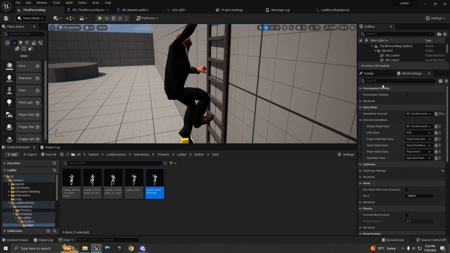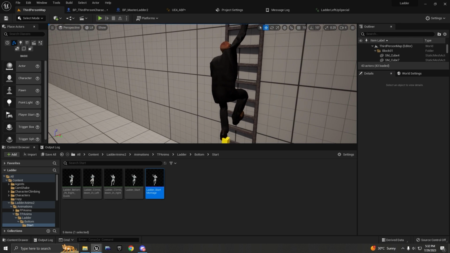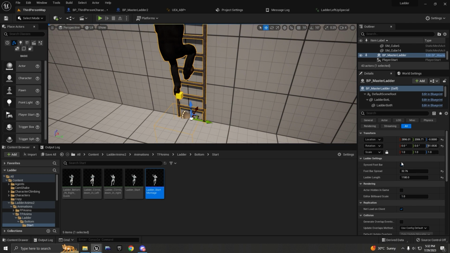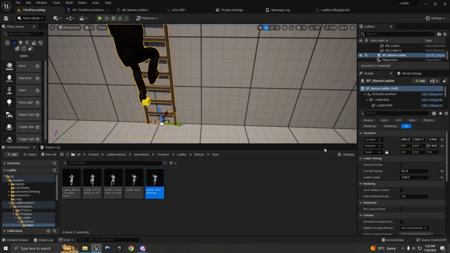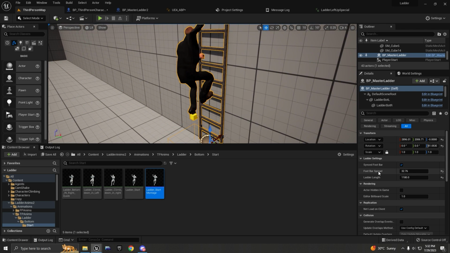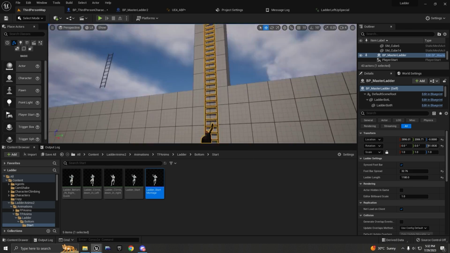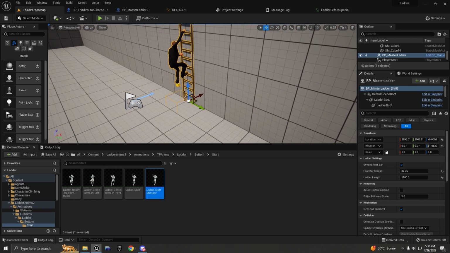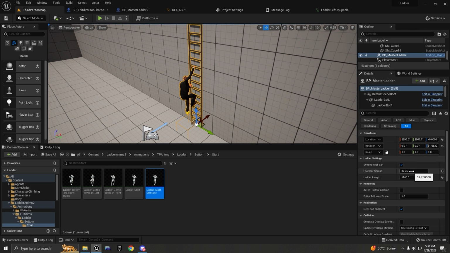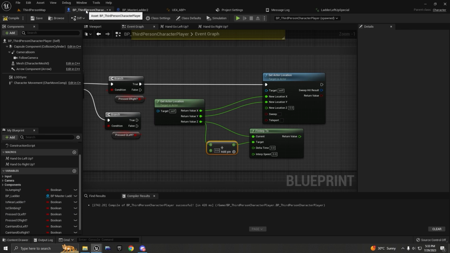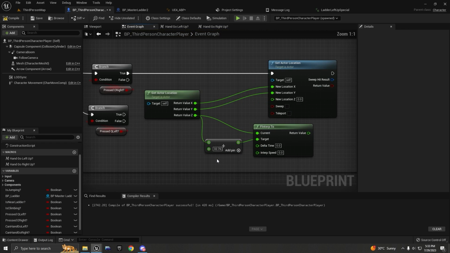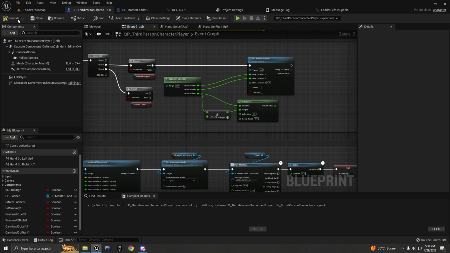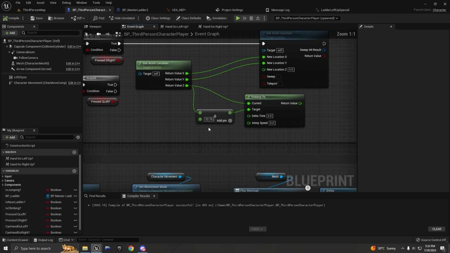Check something here. Detail. If you click on the ladder blueprint, you're going to see this value here, footboard spread. If you have this ladder blueprint, of course, we're going to see that they have the value of 32.76. So we can copy this value here and type it here, 76. Then you can compile, save. That's the distance of where the character is going to be launched.